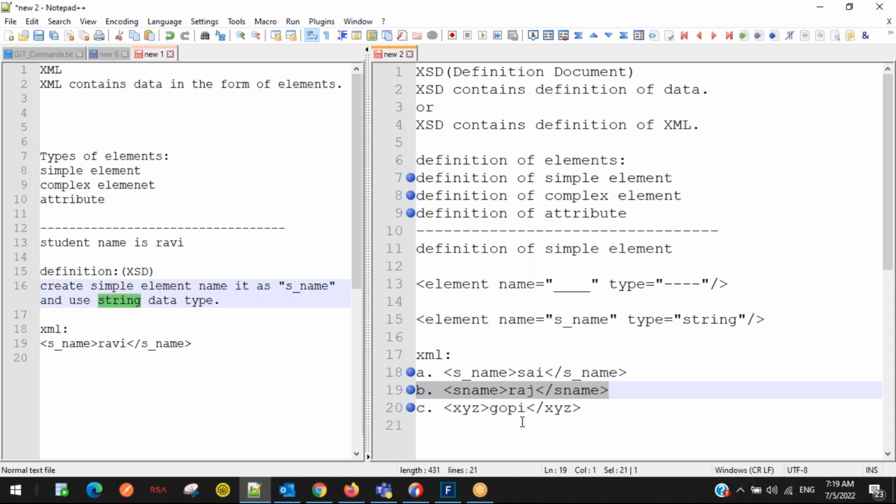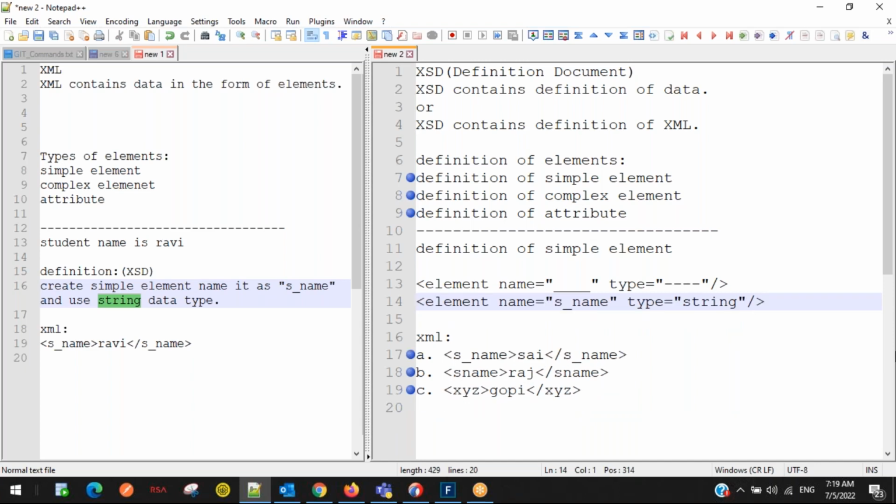How about the example C? Is it well formed or not? Yes, sir, it is well formed. Is it valid or not? No, not valid, sir, because it is not following the definition. It is not at all following the definition. Okay. So hope you understand, right? How to write a definition, how to write XML by following the definition. And we saw the syntax, how to write a simple element, how to write the definition of a simple element.